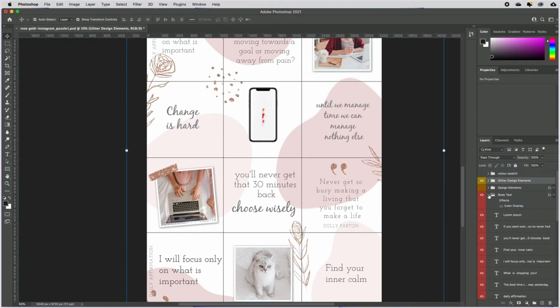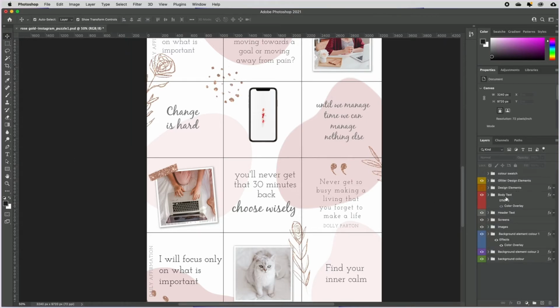So nothing unusual there. What we've also got is two types of text in here. Just for simplicity, you can use whatever you like and you can format it however you like. But I've got two types of text, so it's easy to update. So we've got the header text and body text.